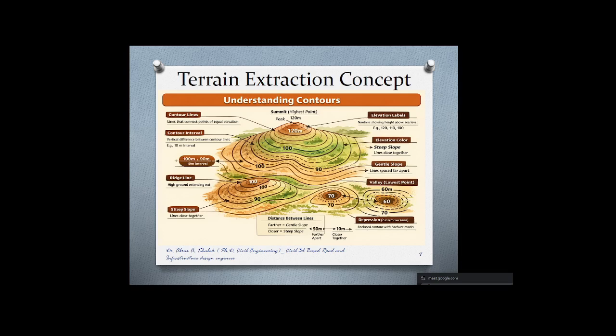The second thing is the contour interval. This is the vertical difference between two contour lines. For example, if one line is 100 meter and another line is 110, then the interval of that contour is 10 meter. So think of it like a staircase. Each step has equal height.